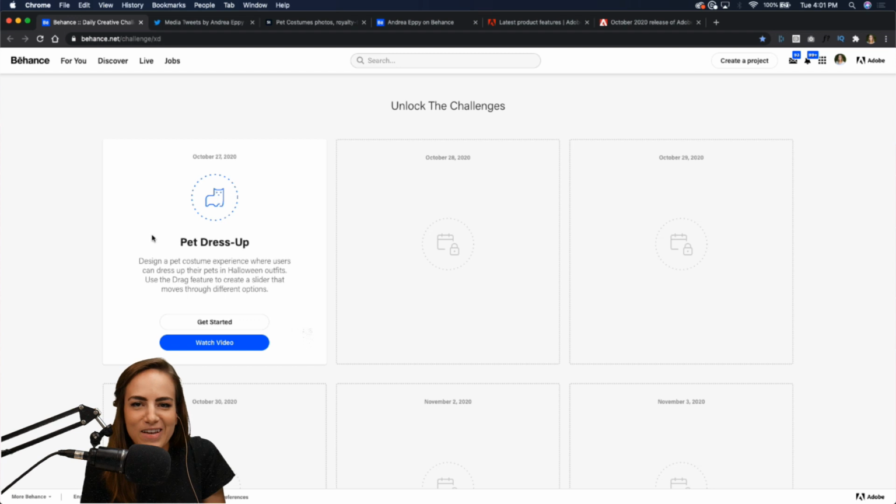All right, so let's scroll on down. As I mentioned, pet costume design. I want you guys to design a pet costume experience where users can dress up their pets in Halloween outfits. So we're going to use the drag feature to create a slider that moves through those different options.